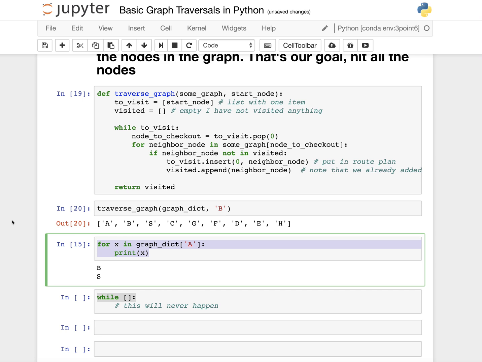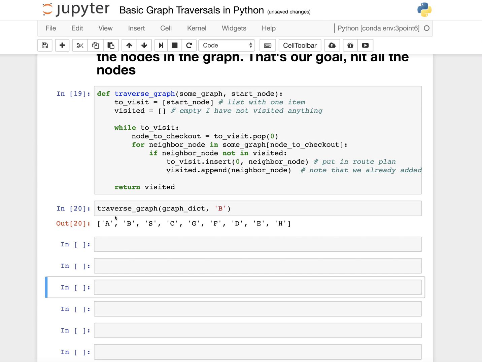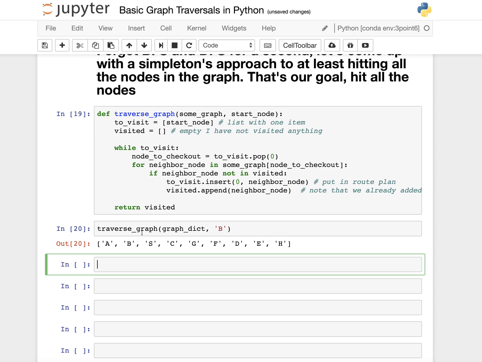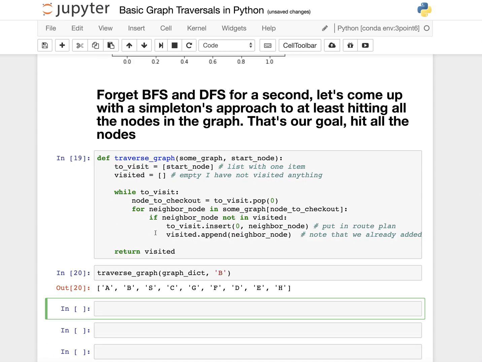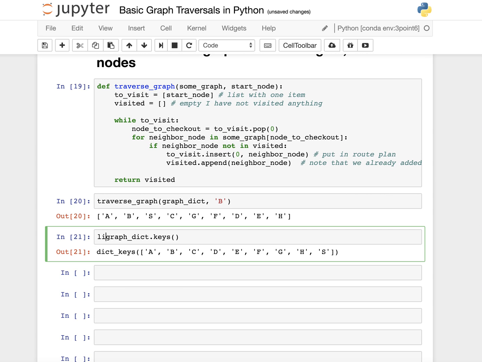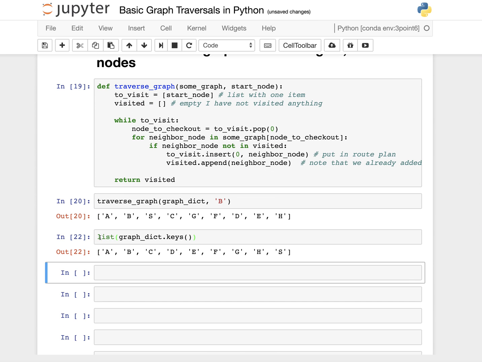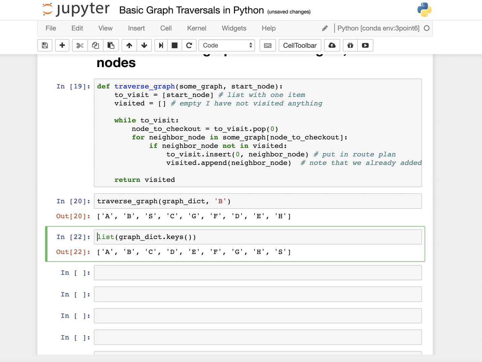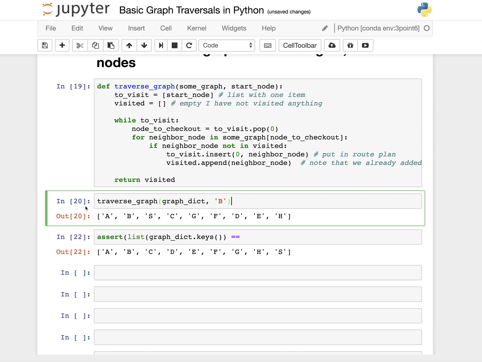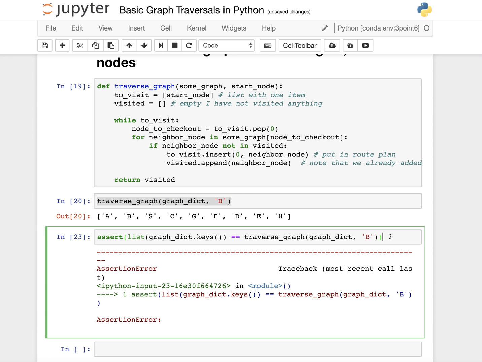And how can we check that this actually did traverse everything? So really, let's look at graph dict keys. We'll call list on that. All right. Let's just add an assert. Let's see if that works, just to check. There's an assertion error.